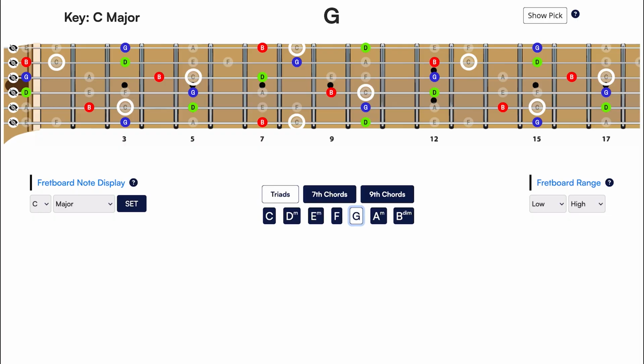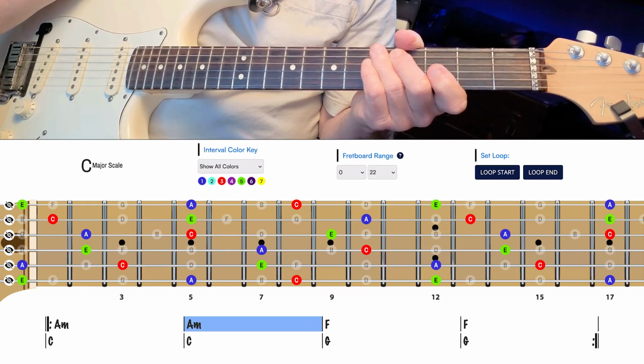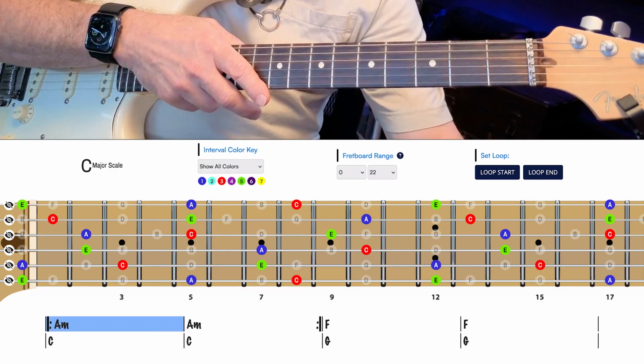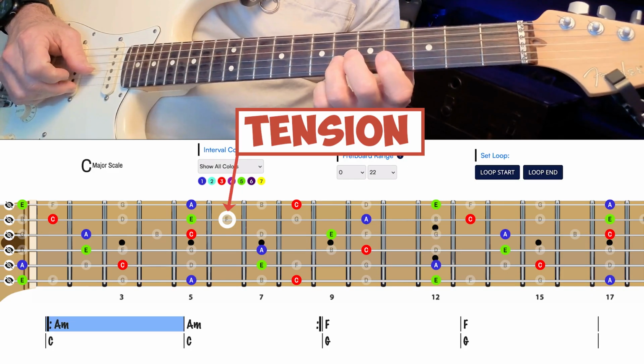Now, let's first look at the A minor chord. I'm going to set the loop start and end to the first two bars and start the track. First, play the F note here to get the sound of it in your ear. Then resolve it back to the E.